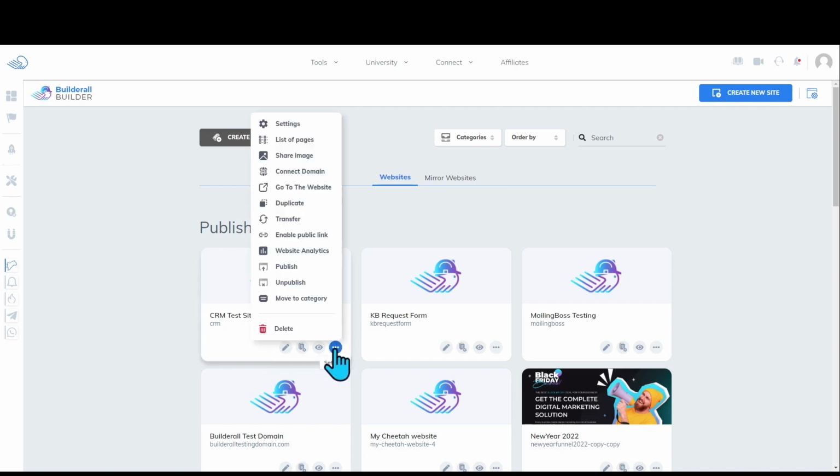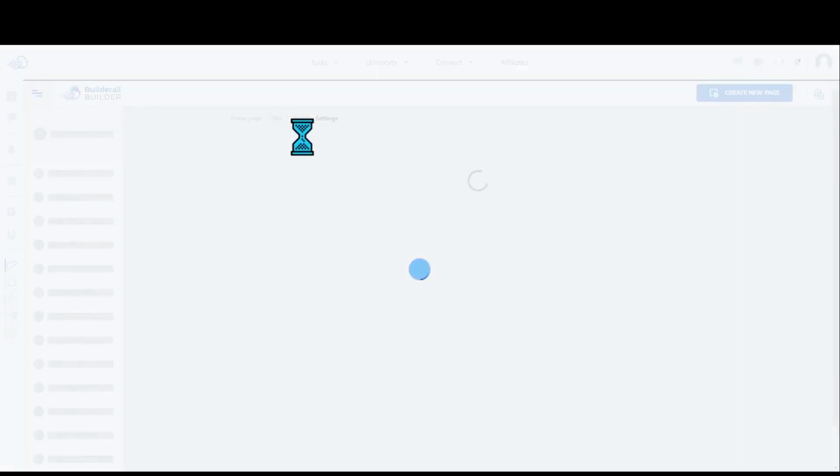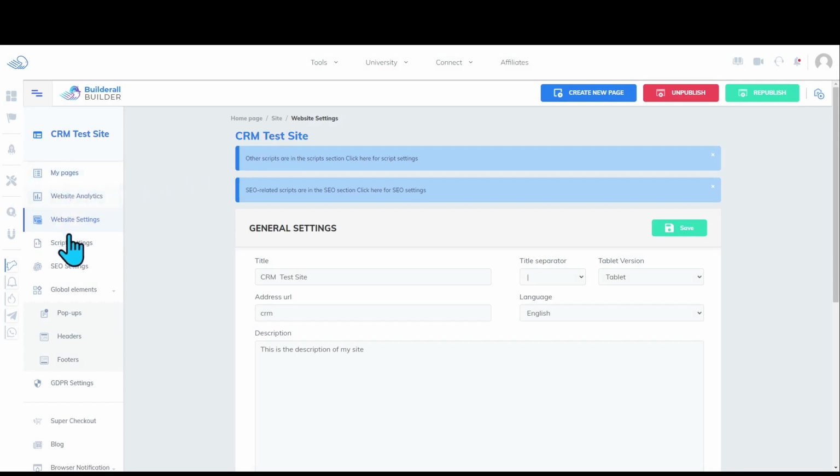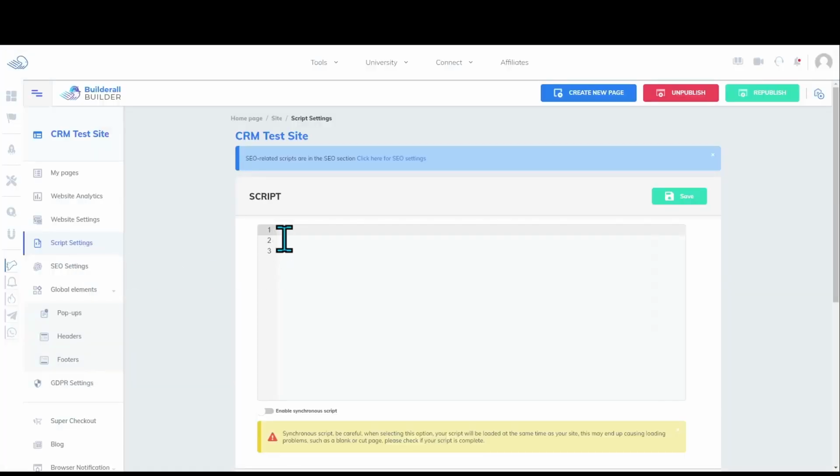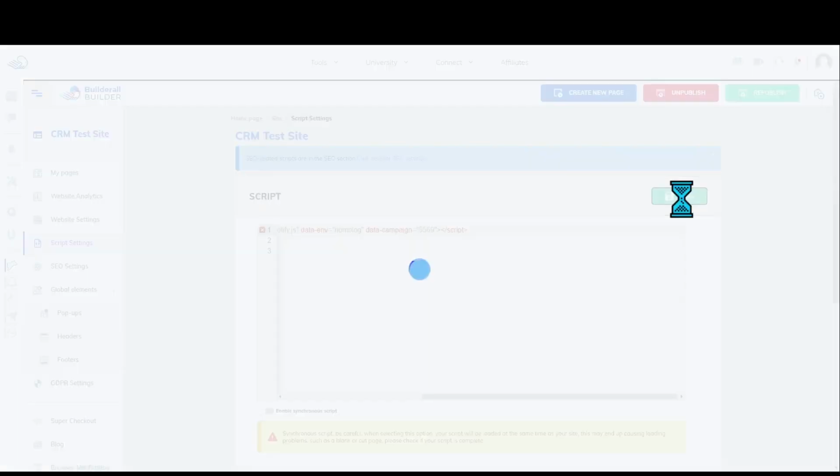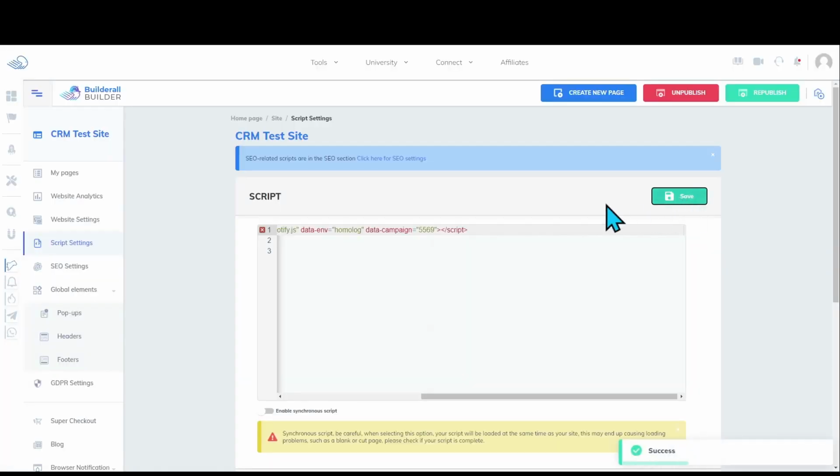I'm going to click on the 3 little dots and I'm going to click on settings. Now in this area, it's important to remember that we're going to look for the script settings, which is this area on the left-hand side. So we're going to click on script, and right here at the top, we're going to paste in the browser information. Once you've done that, you can click save. Now the browser notification has been added.